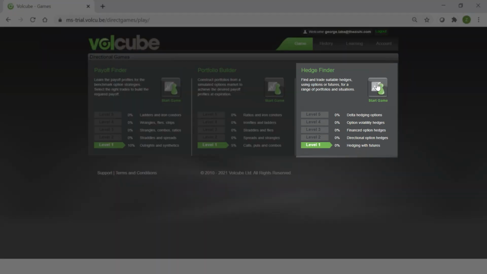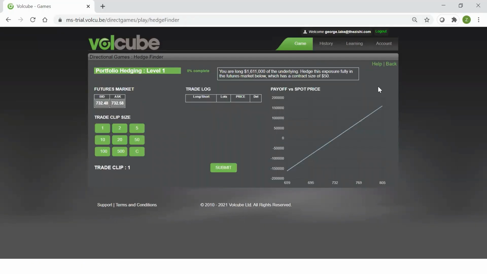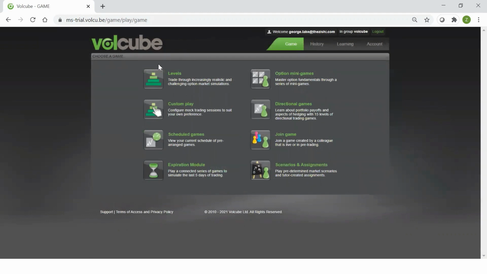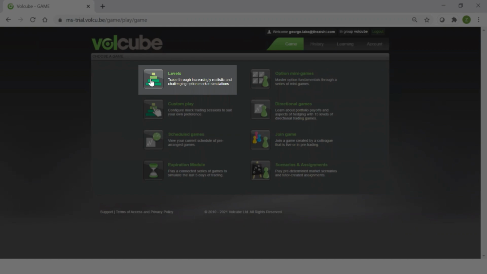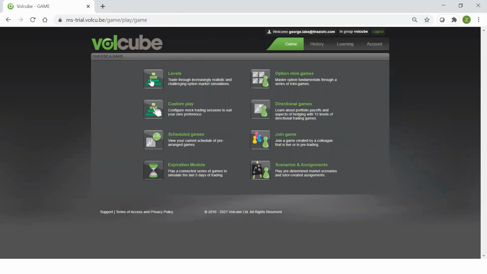The Hedge Finder game is focused on risk management. As they move through the levels of the Hedge Finder game, they will initially hedge exposure with futures and then with options. In the final level, they will need to delta hedge options with futures. The main tool for practical application is the Market Making Simulator. This is accessible in multiple formats, and we will cover 2 today: the levels and the custom play feature.